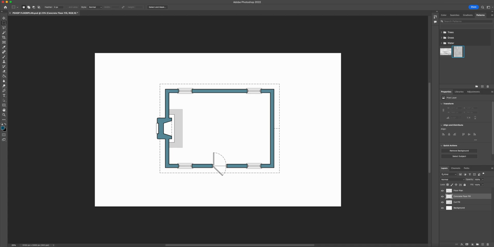All right, so now I'm going to go to my floor plan layer so I can use it as a selection tool. And I'm going to go up to my magic wand again. And I'm going to click in the middle of this thing because I want that concrete texture to live on that floor. So I'm going to click right there. So it filled up this whole place with a selection.